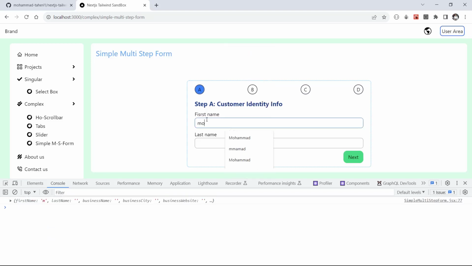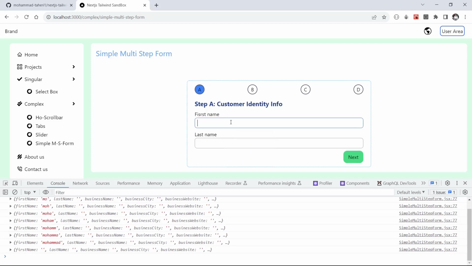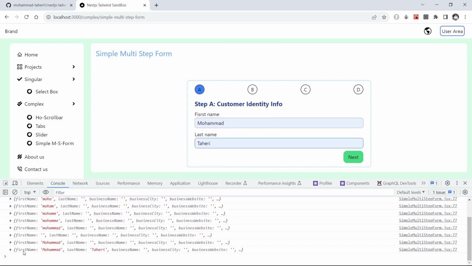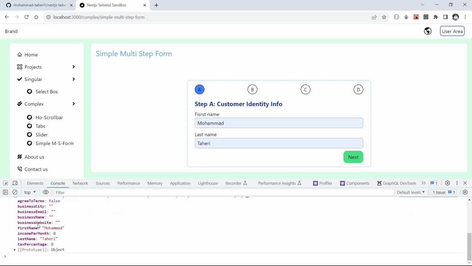So let's work on it. First name, I say it is Muhammad. You can see that it would be triggered and the first name is updating. So good. So I will use Muhammad and the last name of Tahiri. Let's check. Well, we have last name and first name. So good. Now let's go to the next step.